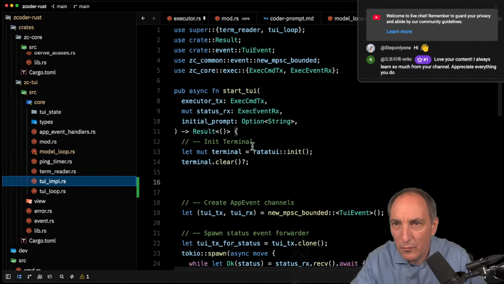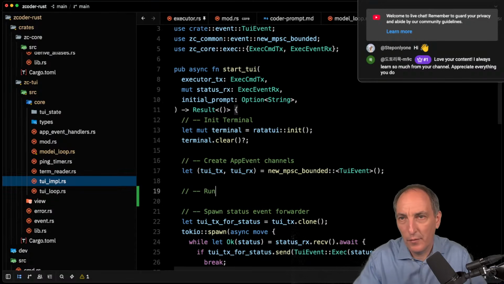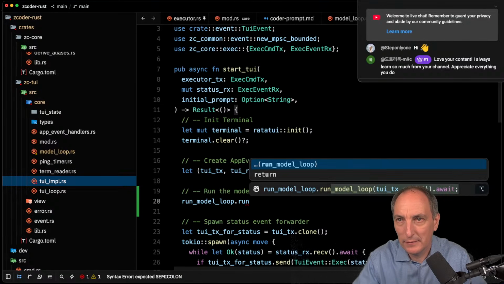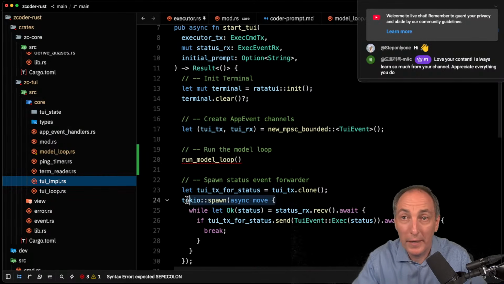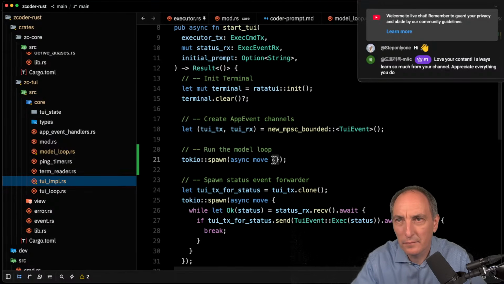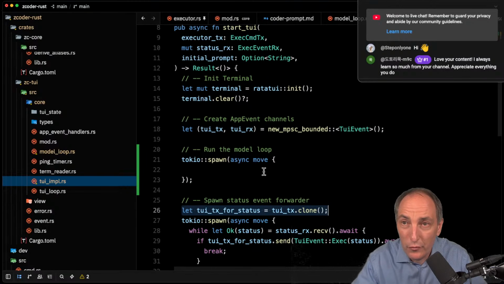And we're going to see when we have the TUI TX. Beautiful. Run the model loop, and that will do a run like that. Okay, sorry. And I need to do a Tokio spawn, because we want to make sure that it has its own task. And so we need to clone, yes, we're moving it.